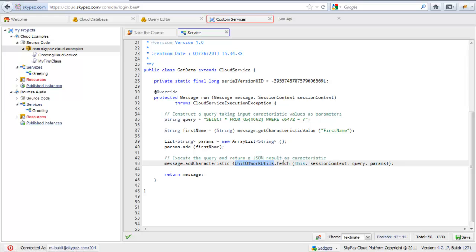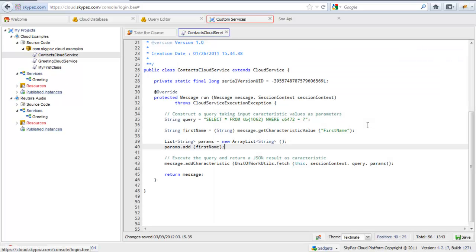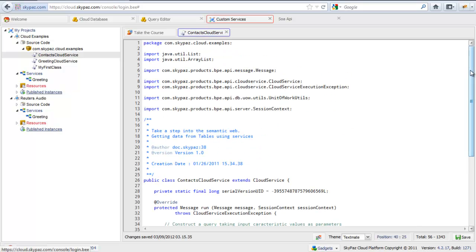So back to our service. We'll be using right now the unit of work utils fetch. We transmit here the cloud service, so here I will put the contacts cloud service, and the session context from here, the query I have here, and the parameters. I have just one parameter actually. So I press Control S, the class is saved.